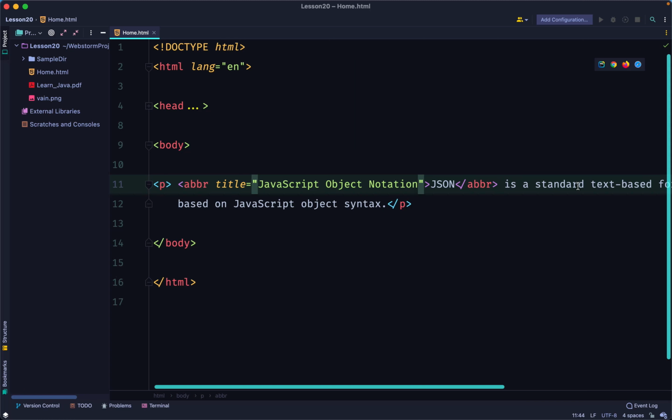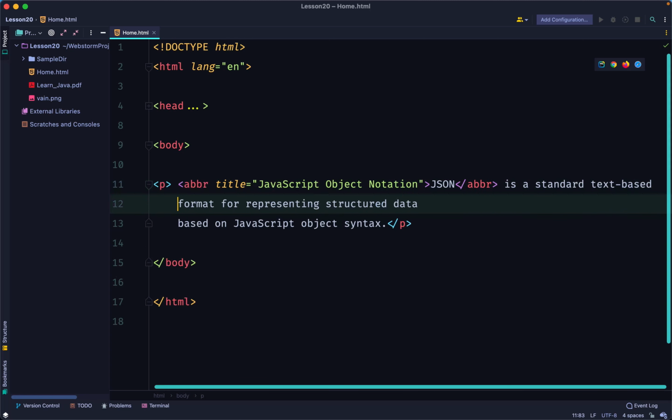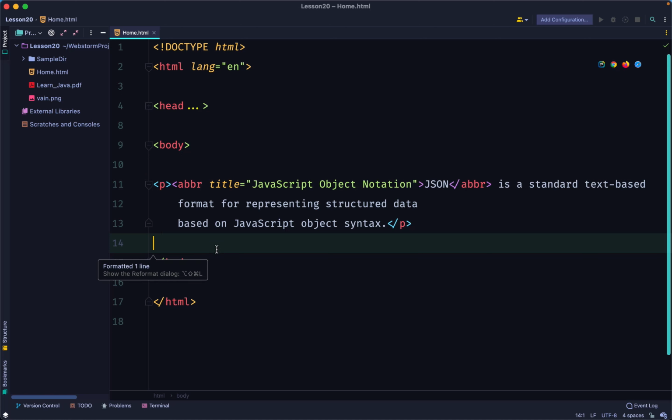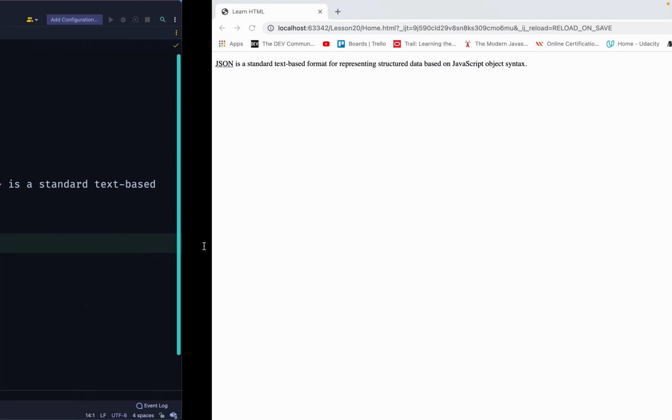the abbreviation element. So this is the abbreviation element, ABBR. Now within the abbreviation element, we have an attribute title. This is where you put the actual meaning of the abbreviation. In this case, JSON means JavaScript object notation.